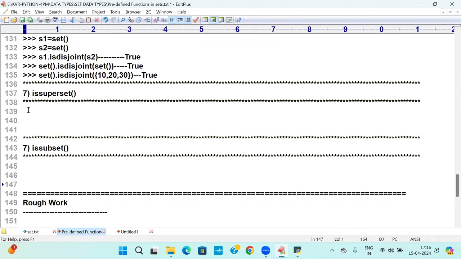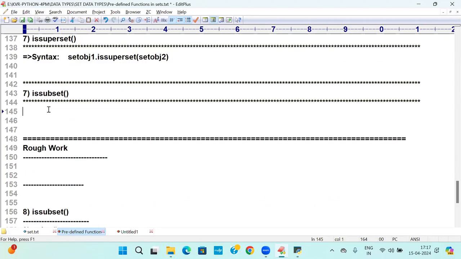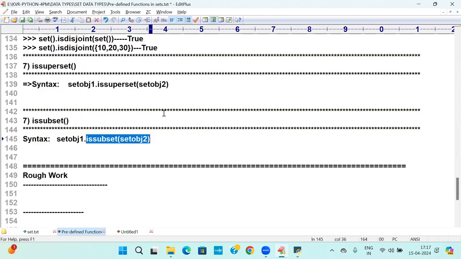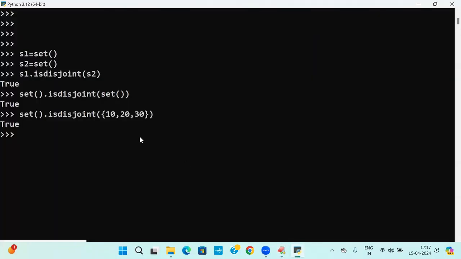Are you able to follow? Let us go to the syntax. Set obj1 dot is superset of set obj2. Here I will write it. The same type of syntax is here also. Listen carefully while I am explaining so that you can get the subject. S1 dot is a subset of set obj2. Carefully try to understand.